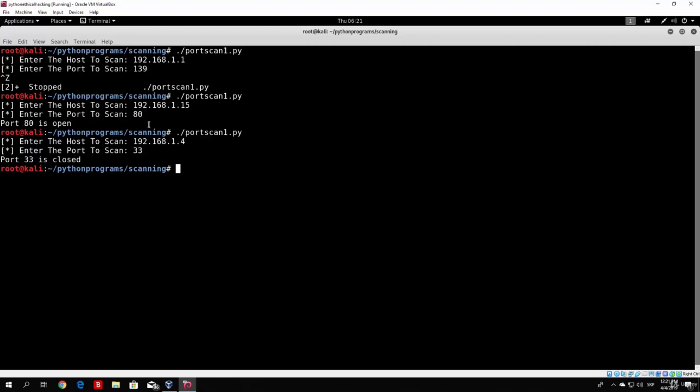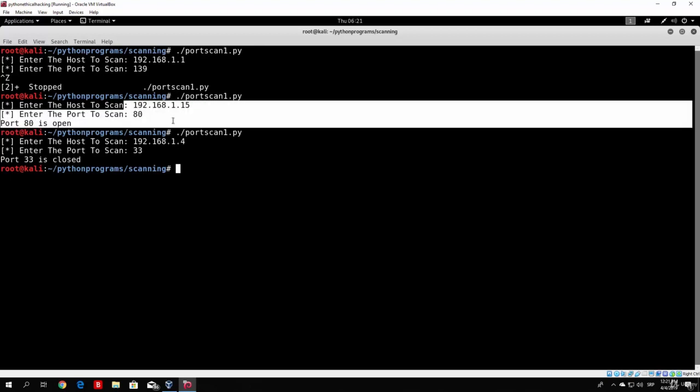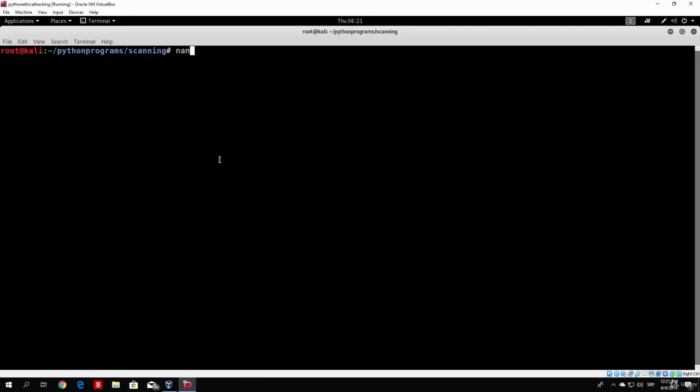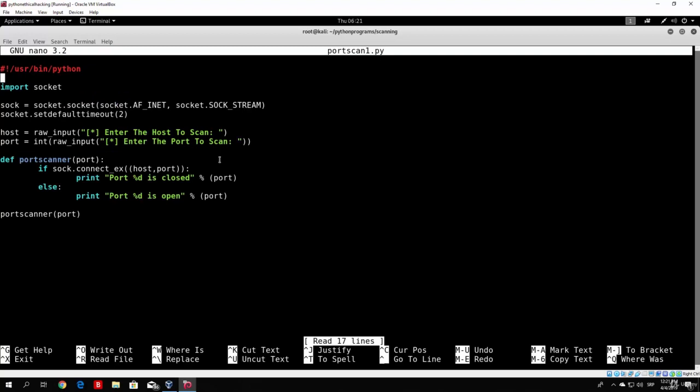So we did a little upgrade to our program. As you remember in the previous video, we specified both the IP address and the port in the code itself, and right now we prompt the user to specify any IP address and any port they want. So let me just nano the program itself. As we can see, we changed this part, and we also added this socket.setdefaulttimeout to be 2 seconds. So in the next video, we will upgrade this port scanner even more, and we will try to make it scan multiple ports and not just one port.